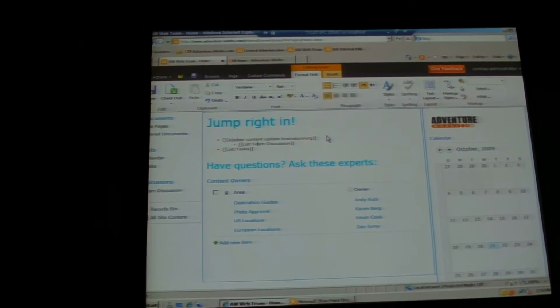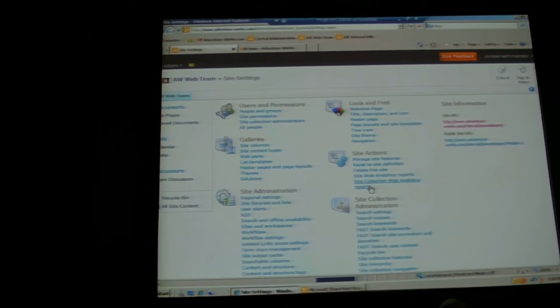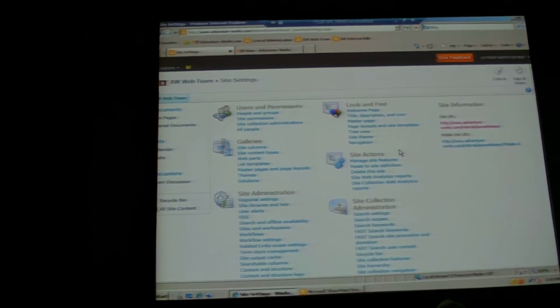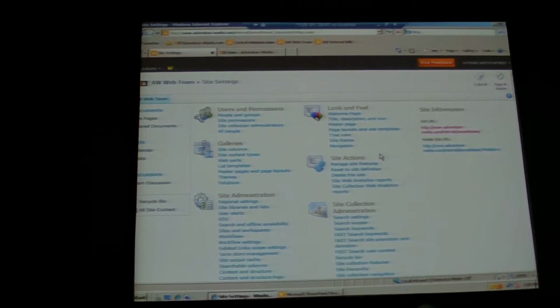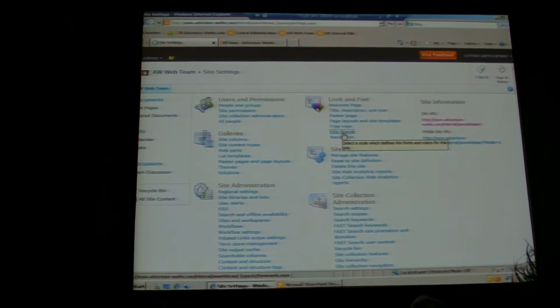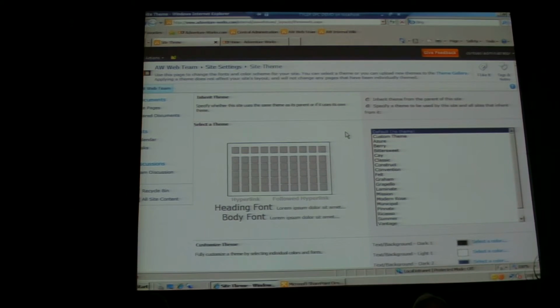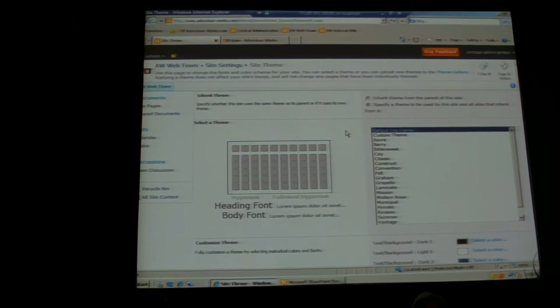A better approach to changing this site is to use the themes feature. So let's go ahead and discard those changes. I'm going to go into site settings, and this entry point is probably familiar to you if you've seen 2007. But this new UI might not be as familiar to you. This is the new theme UI in SharePoint 2010.